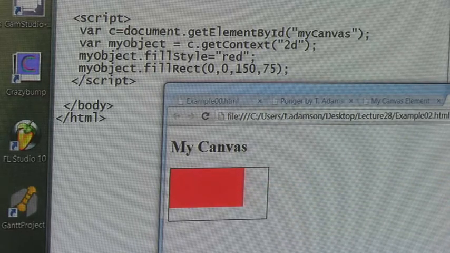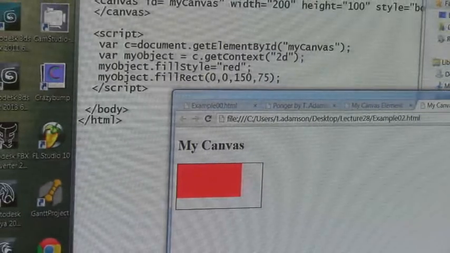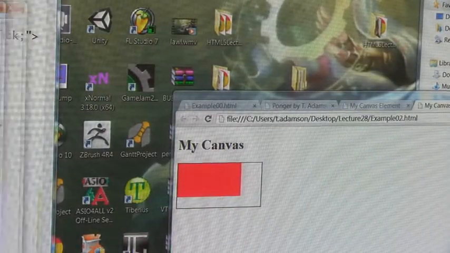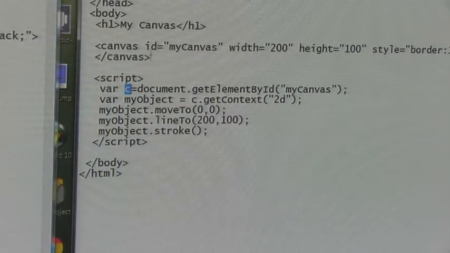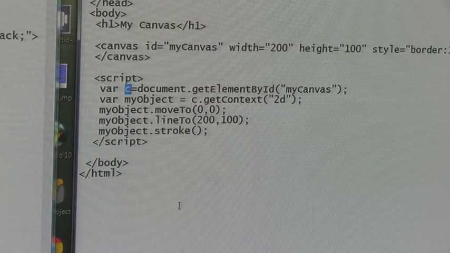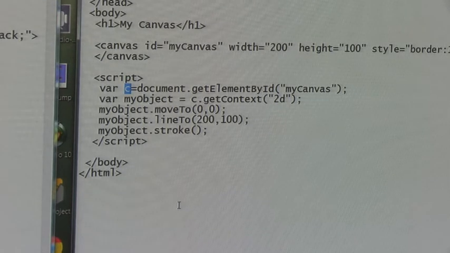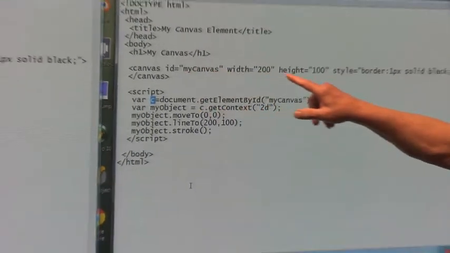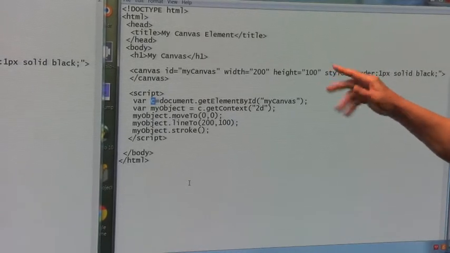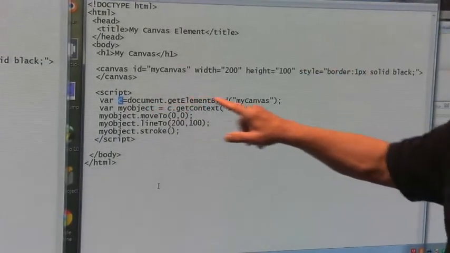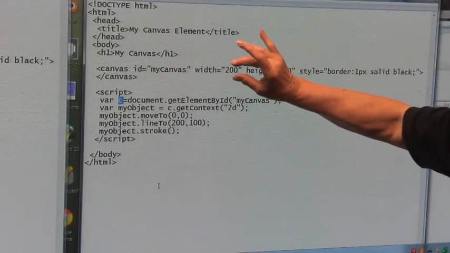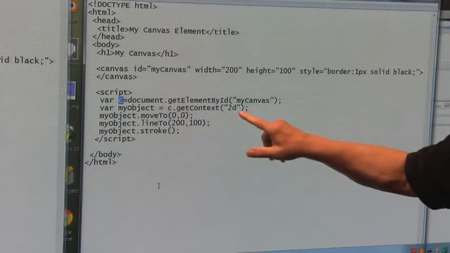So staying on the screen, bring this guy back here. I'll bring this guy over here. I've got the same thing again. I'm going to draw a line now instead of making a rectangle. I have the same stuff up here that I had before. This hasn't changed. This is defining where my canvas is. This hasn't changed. This is relating the dynamic script to the HTML canvas element. This hasn't changed. It's still the same thing.